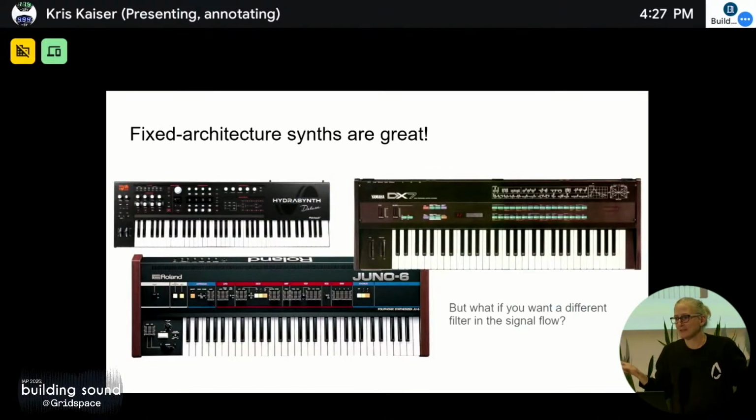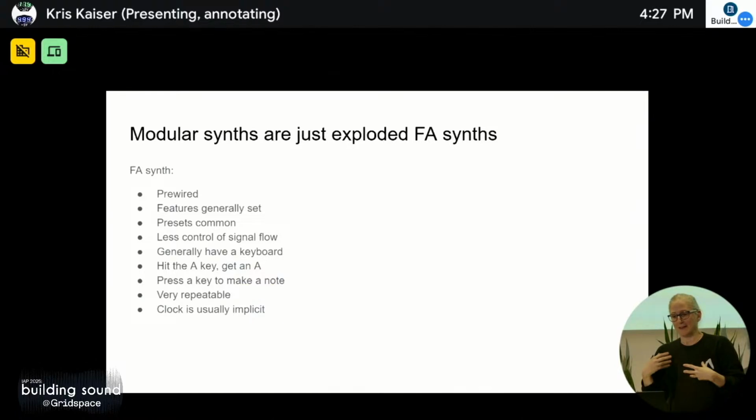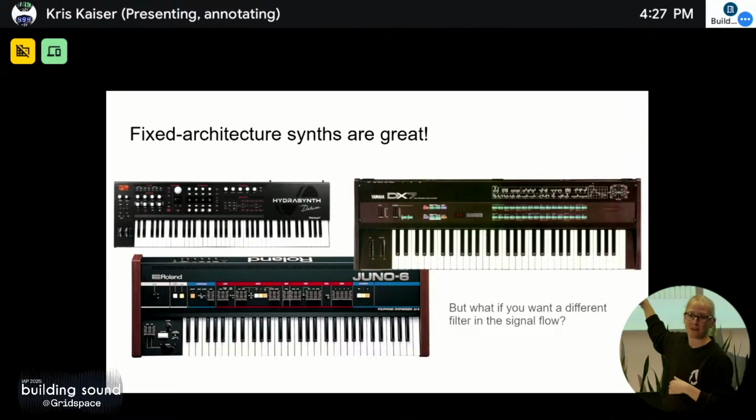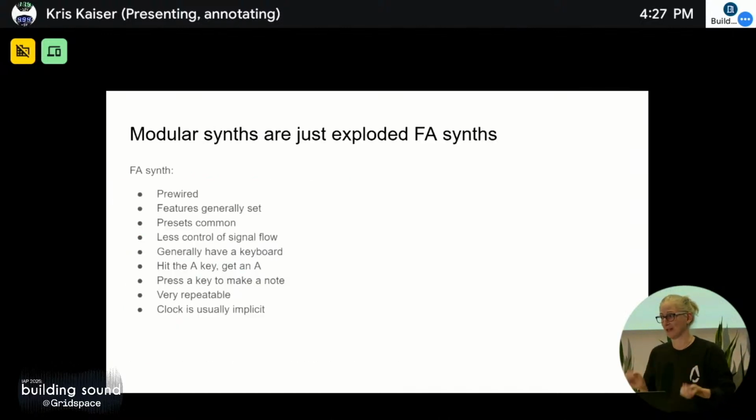So why modular synthesis? Fixed architecture synths are awesome. They're great. But sometimes you want to be able to change the signal flow yourself and have a different signal flow. So modular synths, I like to explain them as just exploded fixed architecture synths. So a fixed architecture synth is pre-wired. If you buy one of these synths, all of the soldering is done under the hood. All of the connections are made that could be made. The features are generally pretty much set on it. Most of them will have lots and lots of presets. You have no control over the signal flow. There's generally a keyboard, because it's a keyboard.